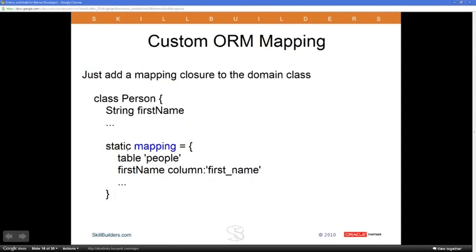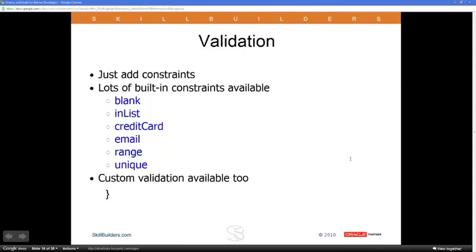This is really what it looks like. You put in a static mapping block and say, hey, the person class has a table named people, and the first name column is first underscore name, etc. You just work your way out that way. Actually, this one isn't even necessary. Grails is smart enough to realize that if it's camel case in Groovy, it's underscores in the database. It'll figure that out on its own.